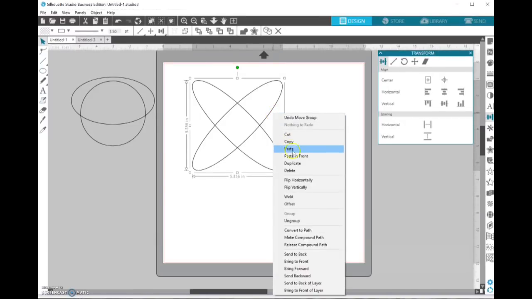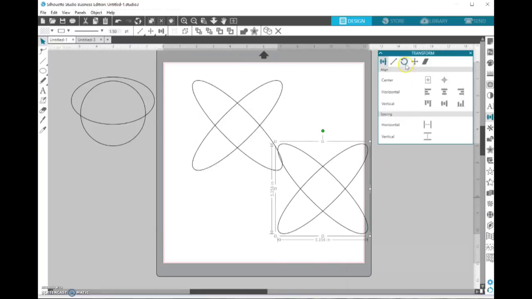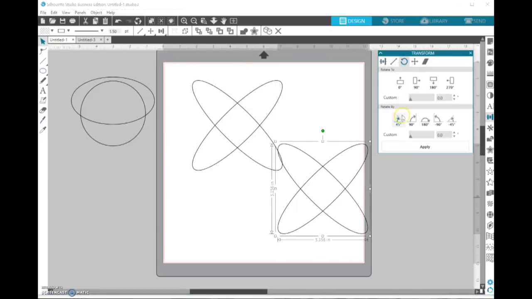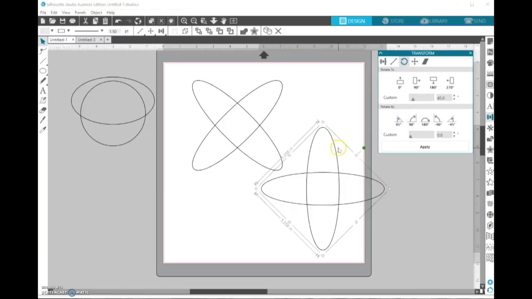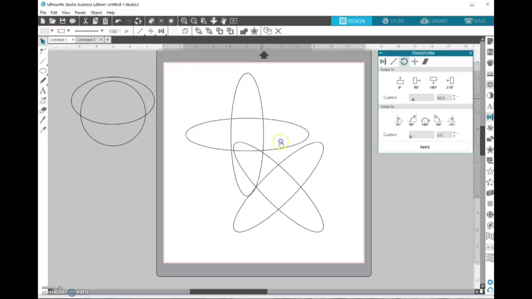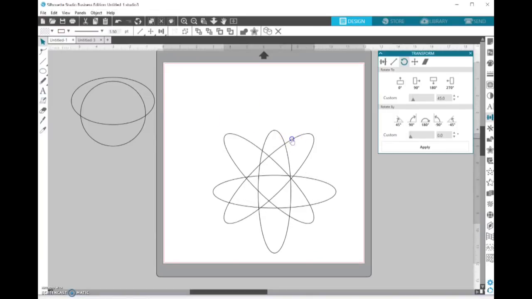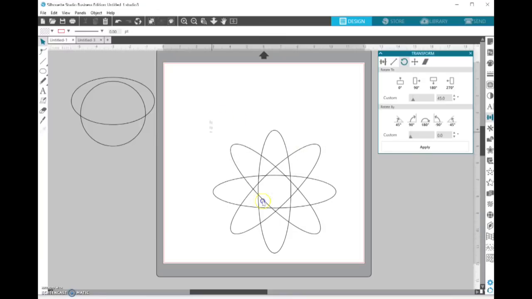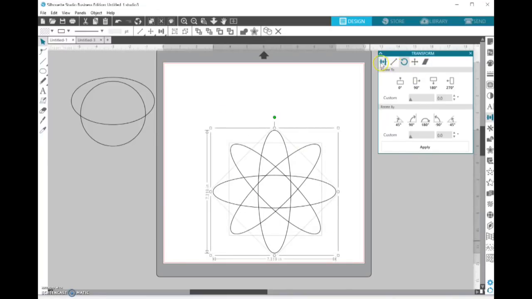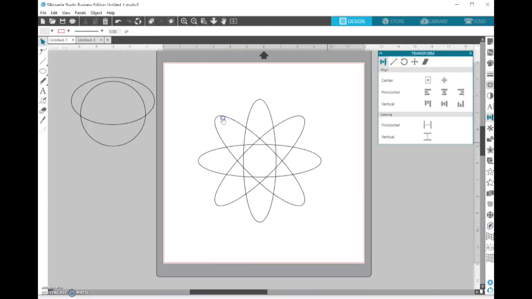Now I'm going to right click and duplicate again, and I'm going to take this one here and hit the rotate button and rotate it 45 degrees. Let's bring them both over here. And I want to center these perfectly. I can try to do it visually, but I want to do it perfectly. So I'm going to highlight them, come back over here and center them, and group them again. Right click, group. Kind of looks like an atom.